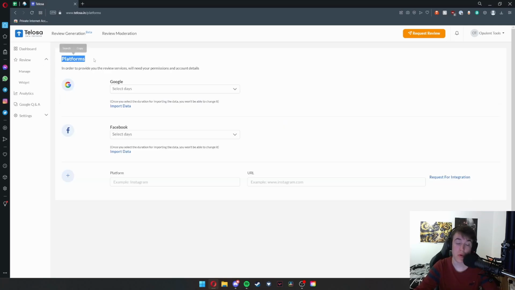So as you can see, you can also add a platform. Now you will obviously have to synchronize your information with either Google or Facebook or, say, Instagram or any other ones. You can request them, as you can see, but the only two that are supported at the moment are Google and Facebook. So you're able to import your data.